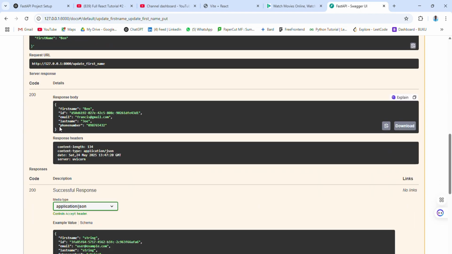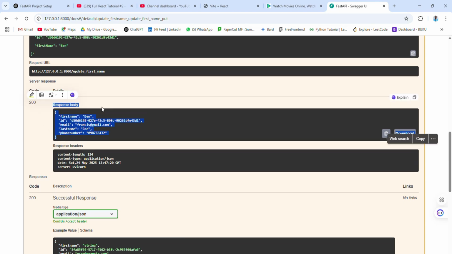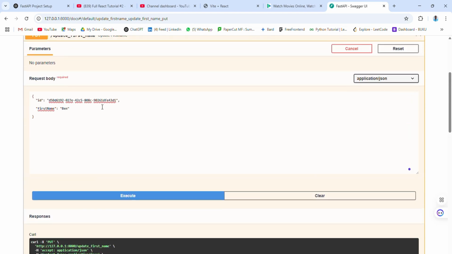Now it has changed. Now you can see the first name is now Ben. It has changed now to Ben, and we have this particular data updated. So we are using the same model to come in, but then this will happen.